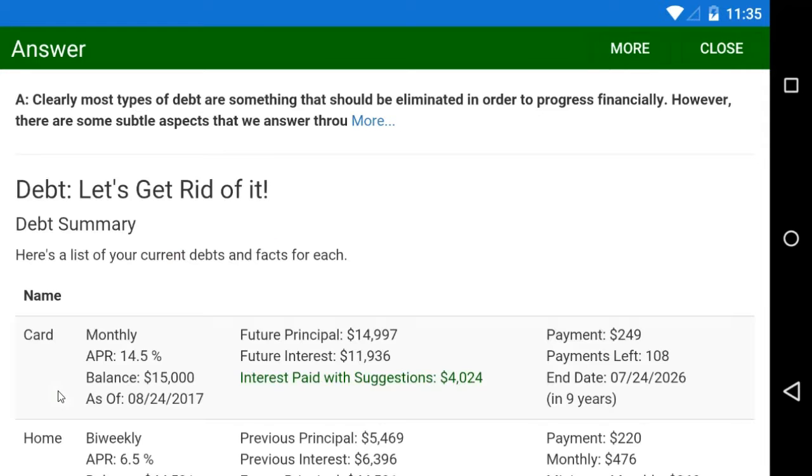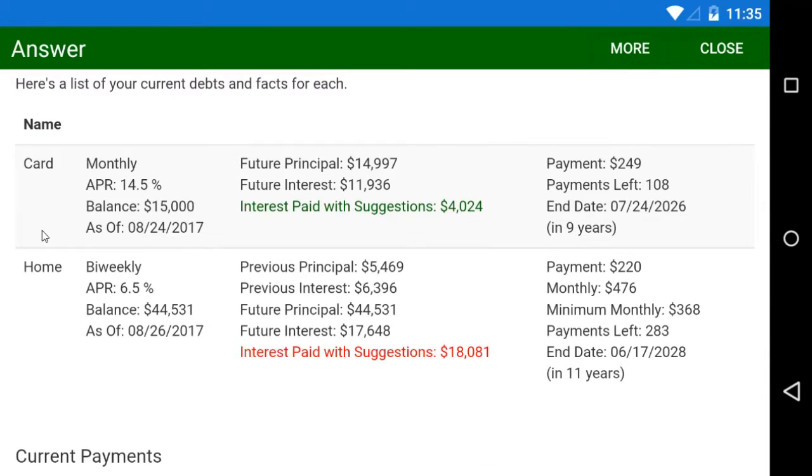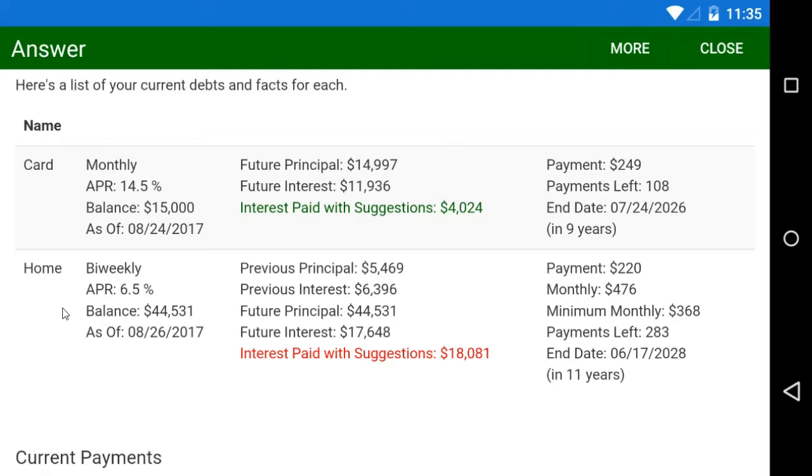And we can see that there's 2 items listed in the summary now. And the summary shows us we've got suggestions pending that could lower the amount of total interest we pay combined over both types of debt. In fact, you can see how we're actually paying more interest on our home line of credit, but we're paying far less on the credit card.